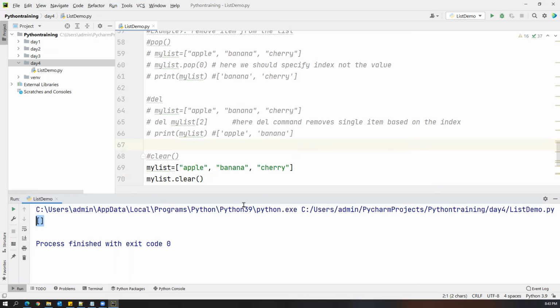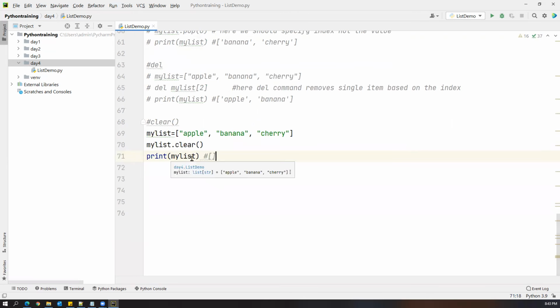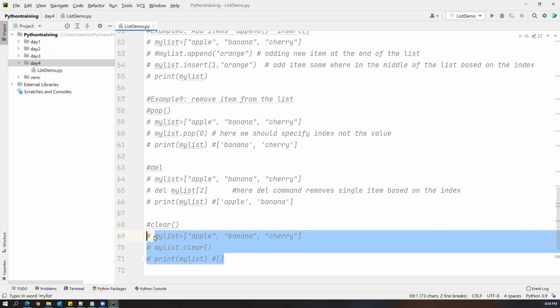An empty list is printed. No items in the list, but the list variable is still available. So these are the 3 ways to remove an item or items from the list. If you want to remove a specific item, go with the pop function or del keyword. If you want to remove all the items from the list, use the clear function: list variable dot clear. That will clear all the items from the list. So these are the different types of operations.